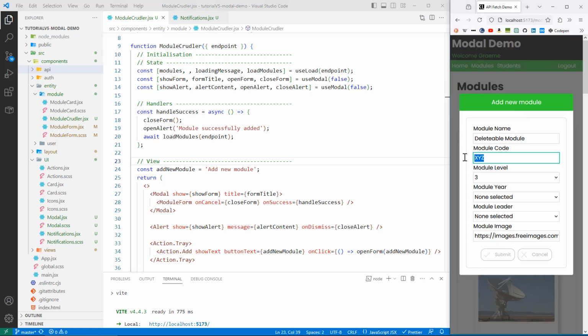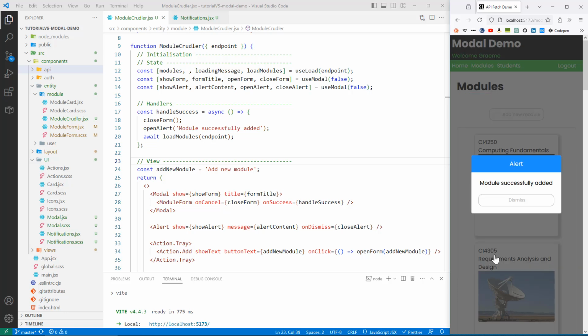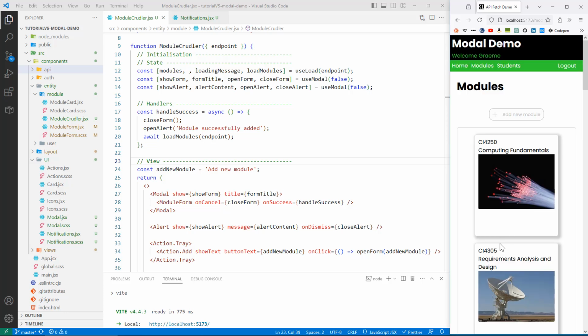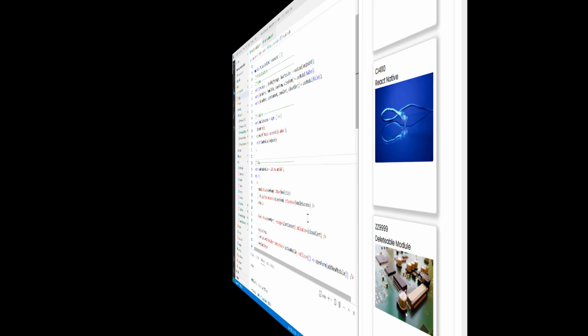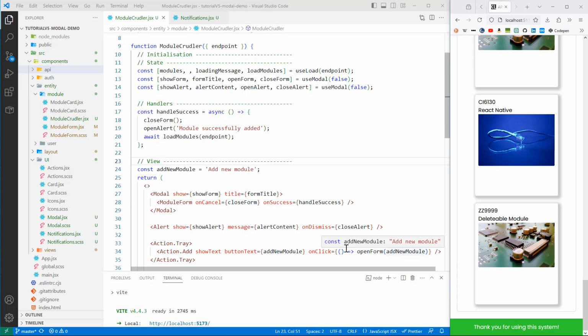All right, so let's add a new module. Let's change it to ZZ on 2, 3, 4, 9s, the right format. 22, link it to Graham so you can find it later, and press submit. Okay, so apparently module successfully added, dismiss, and then we should find this new module, there we go, at the bottom. Perfect.